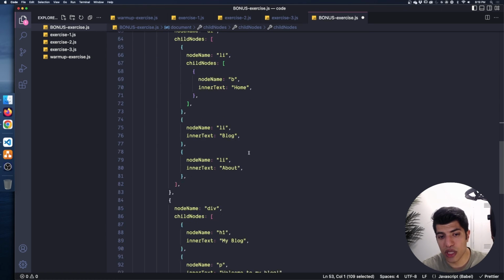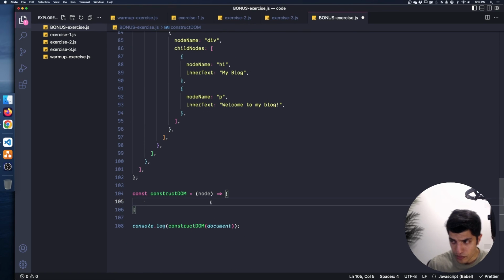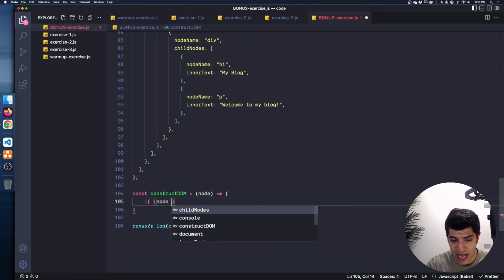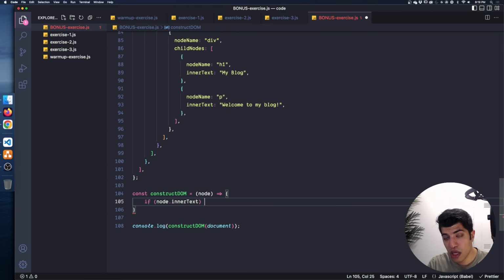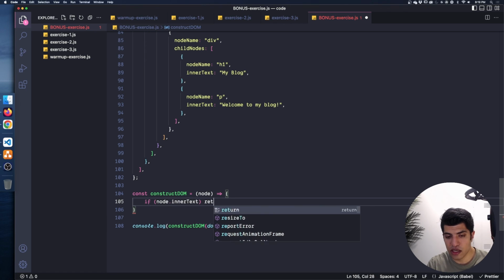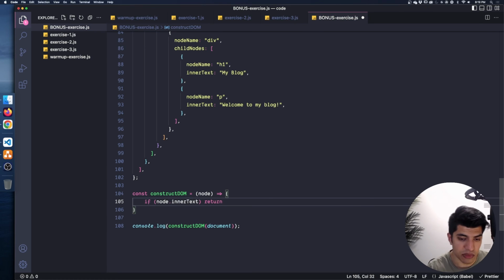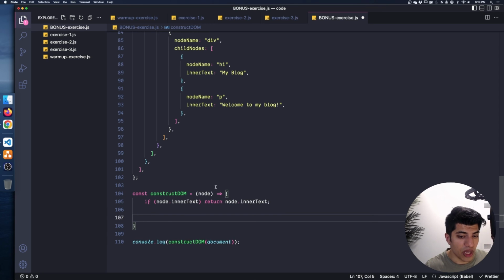Okay, so let's code that out. We're going to say, if the node has an inner text property, if inner text is not undefined, well, what do we want to do? For now, I'm just going to return that text. I'm going to use it later because I want to put it inside of some tags. We could probably make the tag here, but for now, I'm just going to return the text directly. So I'm going to return node.innerText. Okay, so if it has some text, we're at the base case. We have a return. We're not going to infinitely recurse as long as we eventually hit something that has inner text, right?